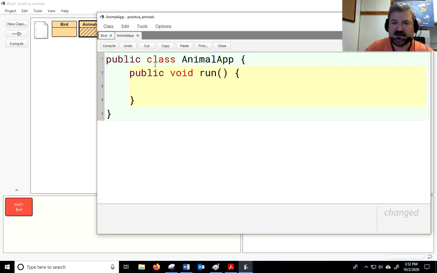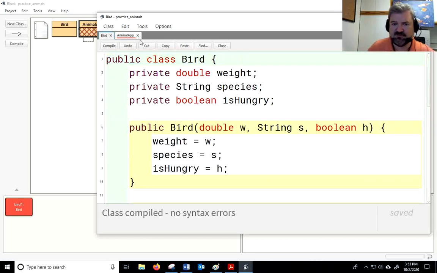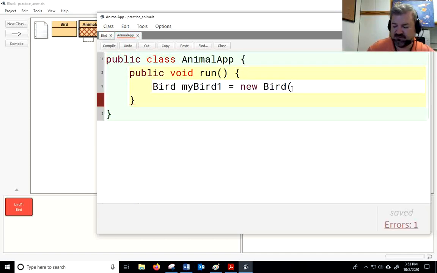So the way you make an object in Java is you first start with the type, which is Bird. Then we have to give it a variable name, called an identifier. So I'll call it myBird1 equals new Bird, and we need to now fill in the constructor's parameters. The Bird took in, well, let's review. Click right here and see. Oh, double for the weight, so I'll give it a weight of, let's say, 3.9.